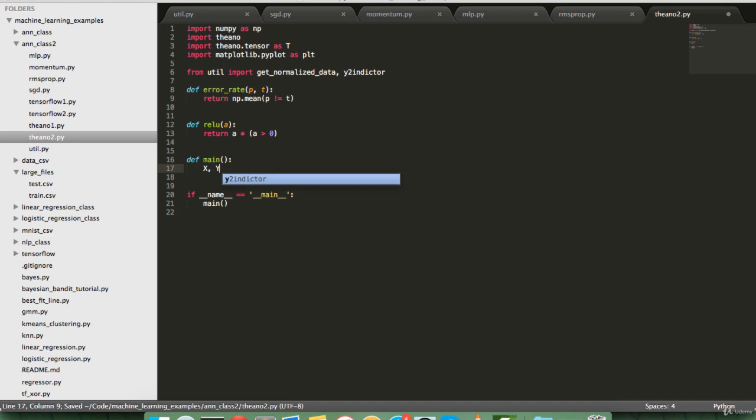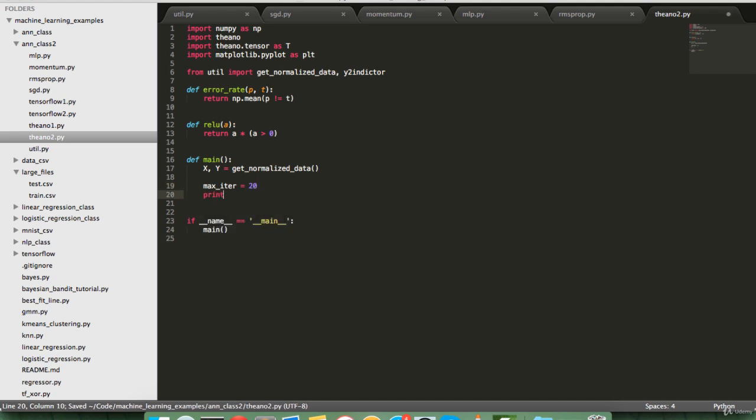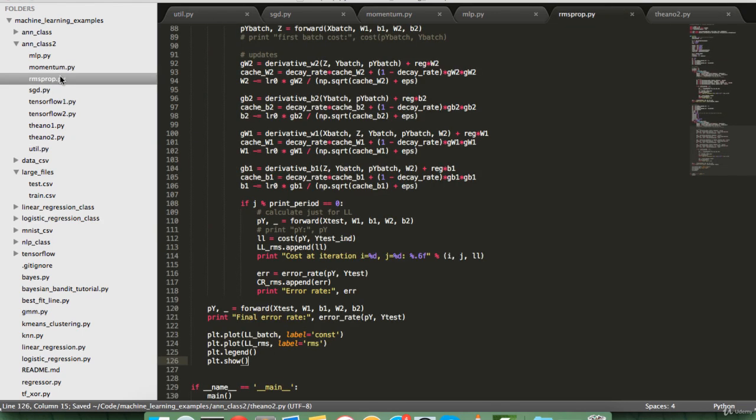So step one, as usual, is just to get the data. We're going to use all this same stuff from previous examples. I'm actually just going to copy it from a previous file.